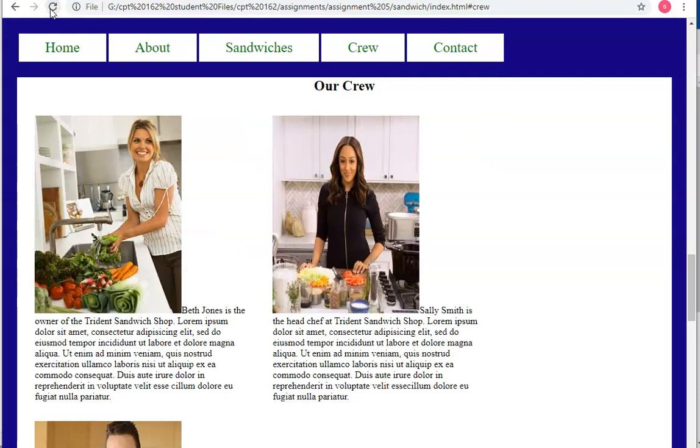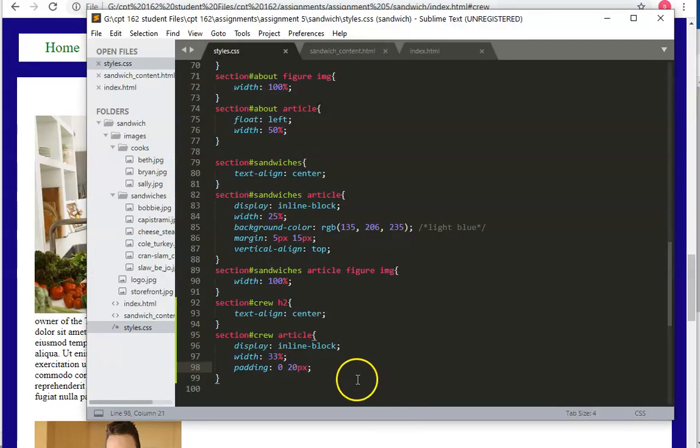You can see that it broke. This is now moved down here because when we added the padding, we actually made these larger than 33%. It was 33% for each one plus the padding. So we can fix that by saying, hey, add the padding. Make sure the padding is part of the size of the box.